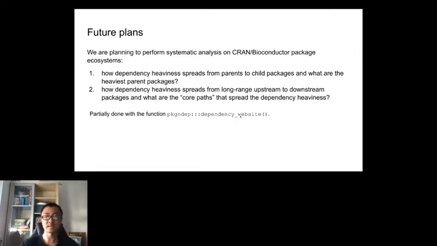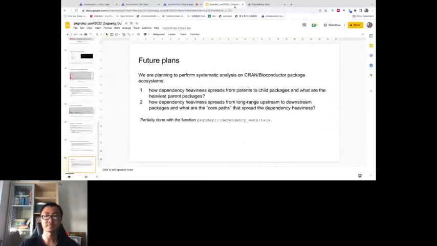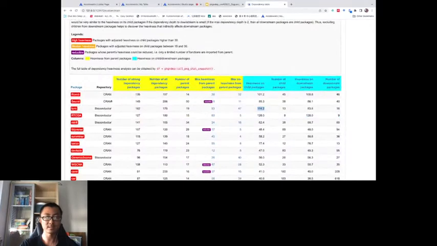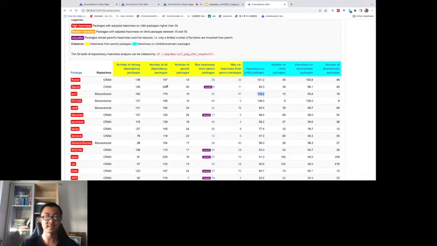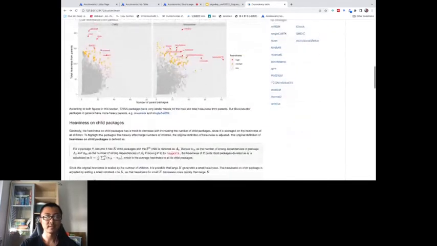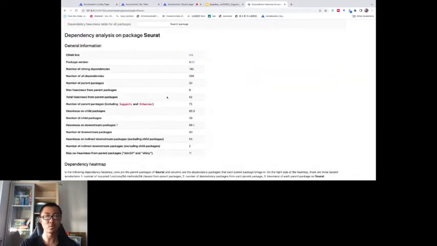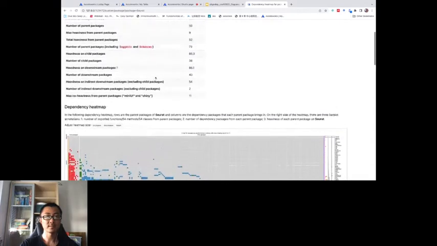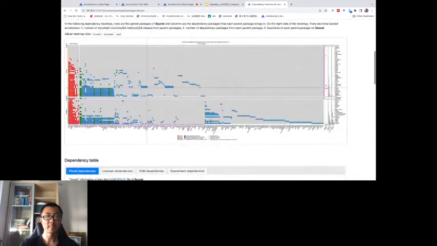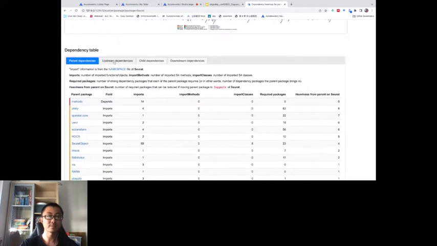So this function is not public, but I can show you some example of this database or this website. There will be a table which lists all the packages on CRAN by conductor. You can see the corresponding statistics, heaviness from the parent heaviness to the child heaviness to the downstream. And there's also a report, but this report has not been finished yet. This is like a global dependency heaviness analysis on all packages. And then when you click one package, you can see this report for a single package. You can see these statistics, the dependency heat map, and this table for the parent packages, for the upstream packages.